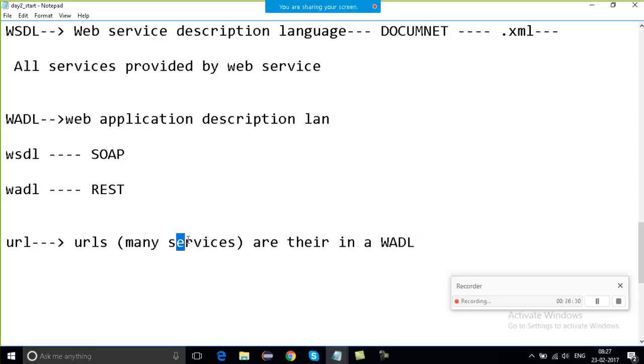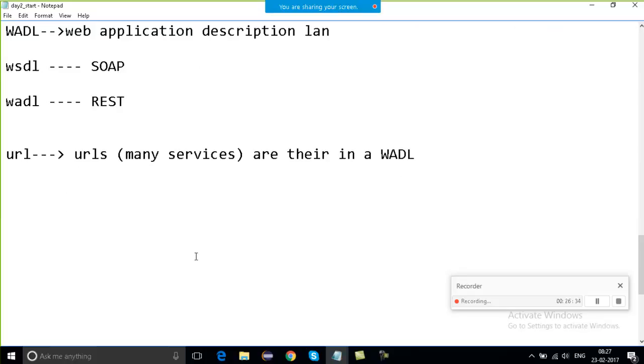Many services are there within a WADL document. So many services again means what? A very important thing I'm going to say right now: one URL means one service of a web service.